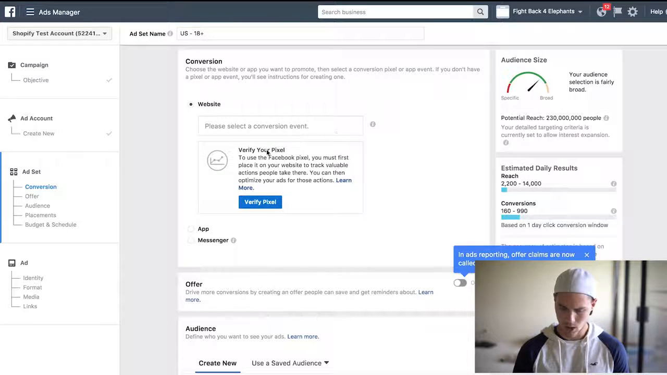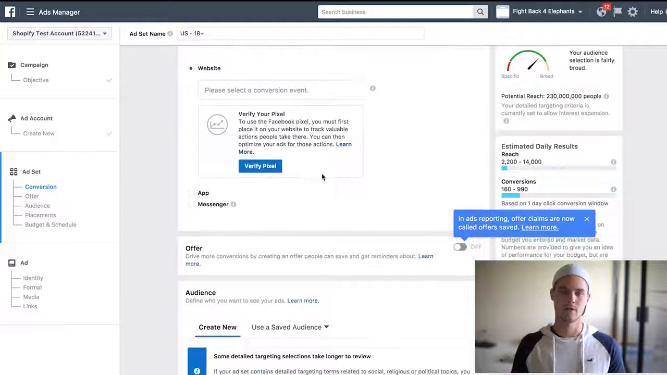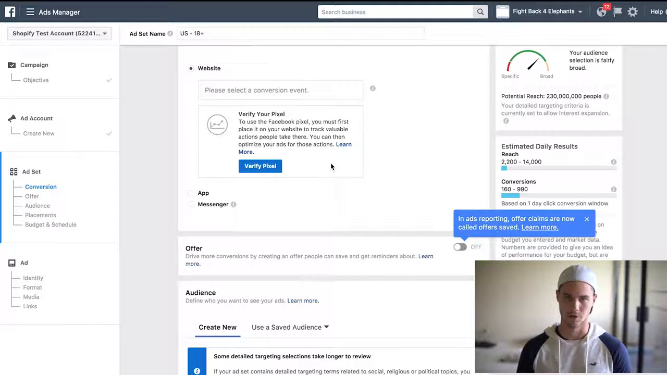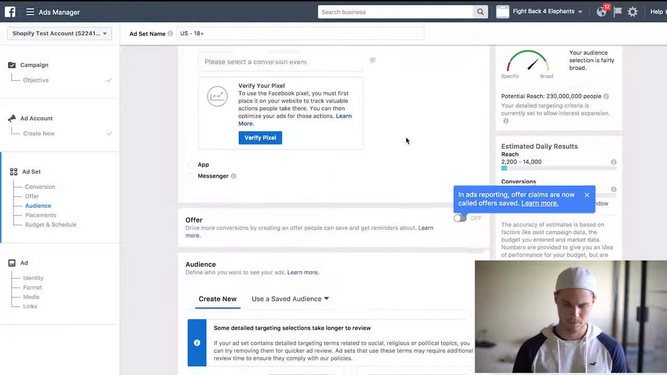I don't have my pixel set up because this is just a test account, like I said, but obviously you're going to have to install your Facebook pixel, which you can just do a Google search again and figure out how to do. It's pretty easy. I'm not going to go over that in this video.